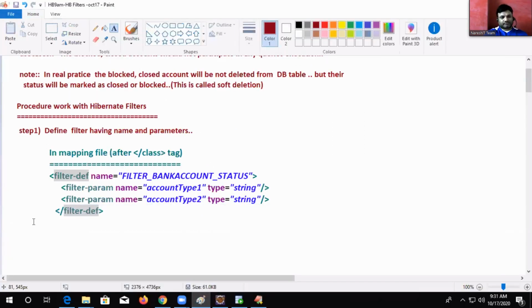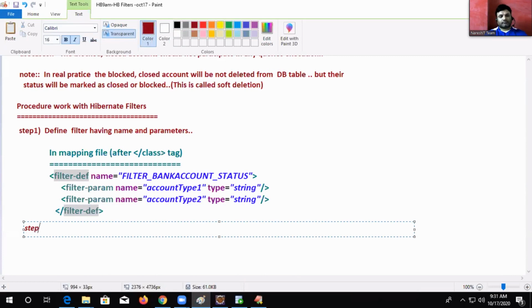Next, write the filter condition. Filter condition for the entity class, to make it an implicit condition.